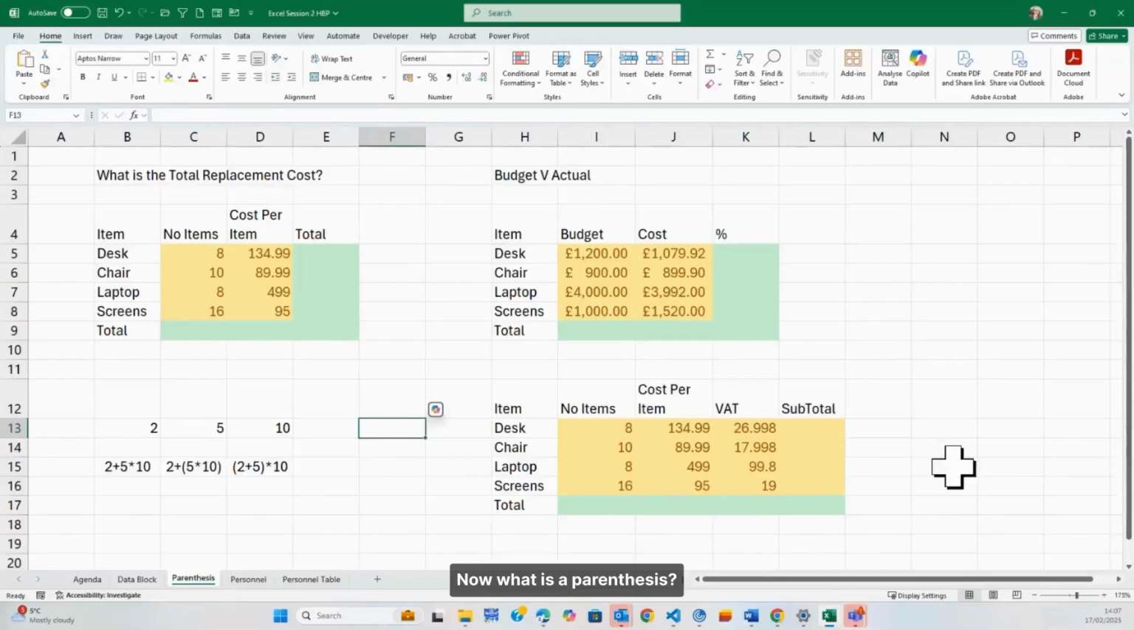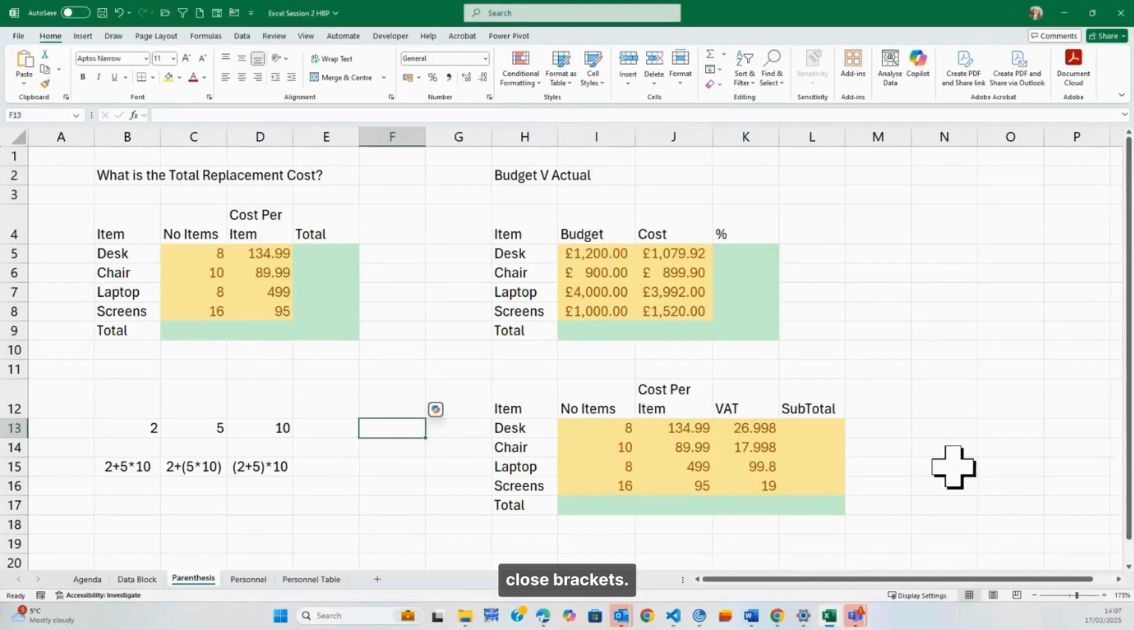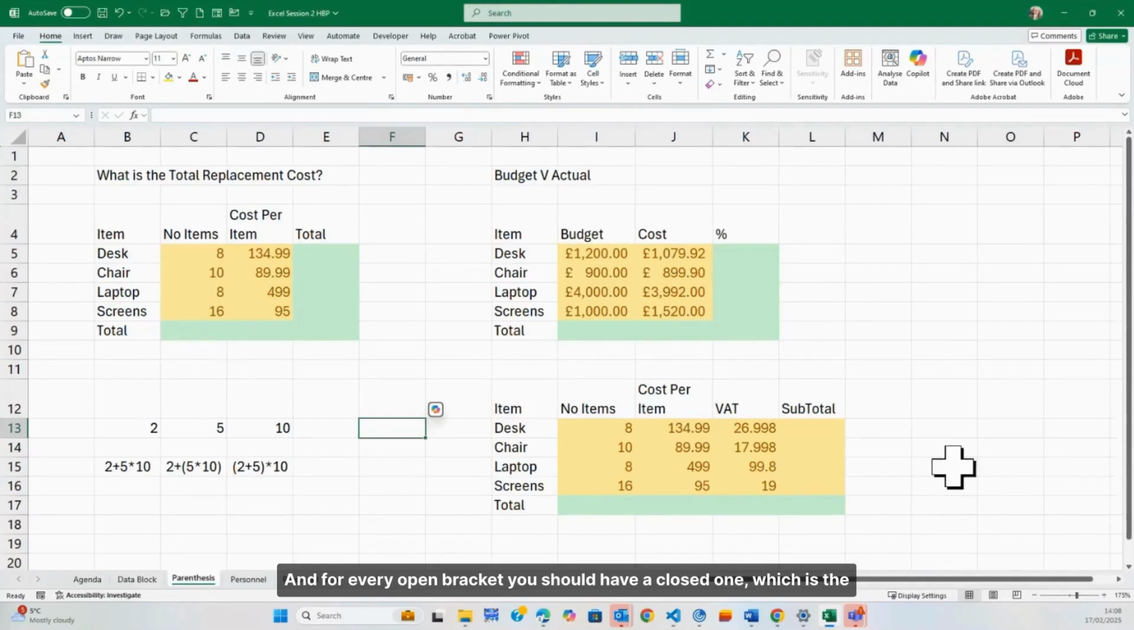Now, what is a parenthesis? It's the American term, so it does crop up in various error messages. It's simply brackets. So above your 9 and 0 on a keyboard, you've got open brackets, close brackets. It's referring to that. And for every open bracket, you should have a closed one, which is the standard rules of putting in a calculation using brackets.